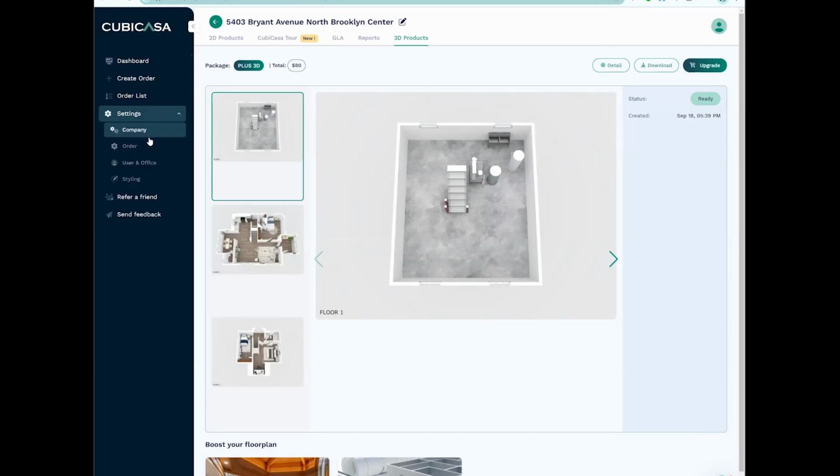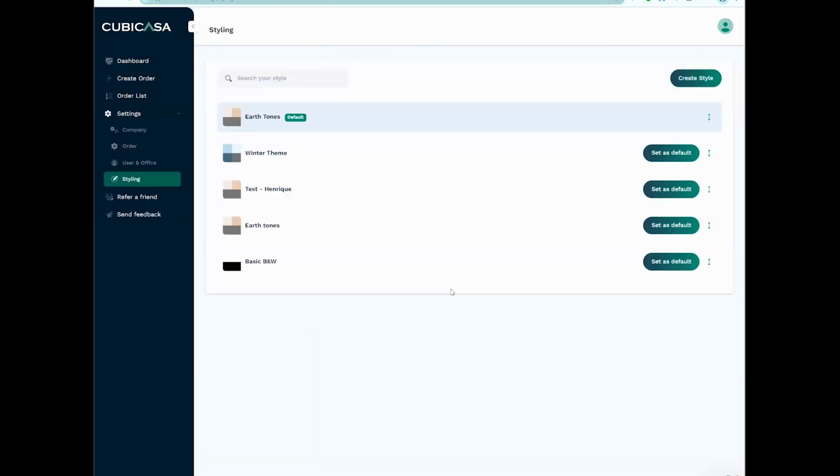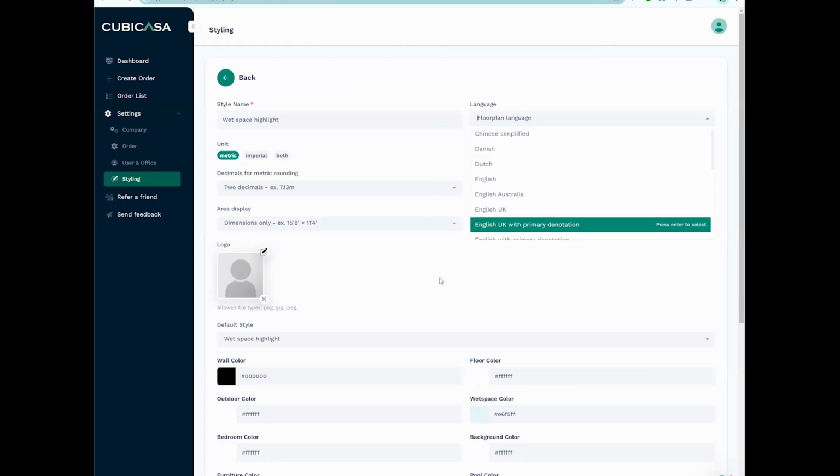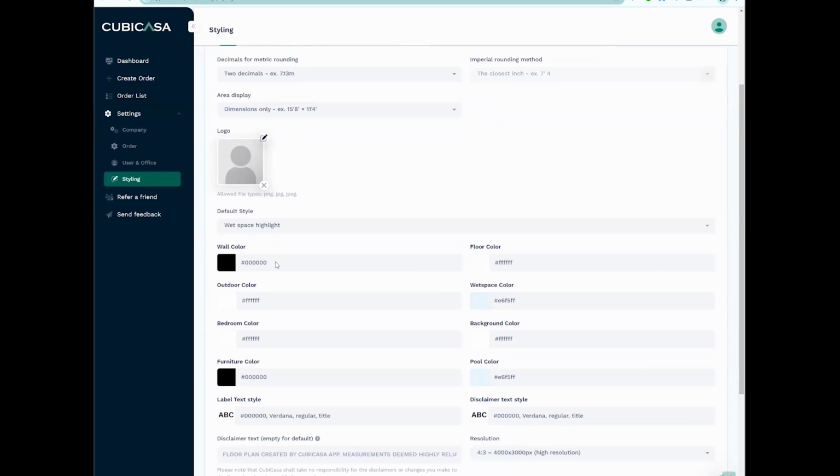Lastly, I do want to cover your styling options. So for those who are interested in the Plus and above packages, you will have the option to really customize or personalize your floor plans as you want. If you're new with us, you won't have any templates pre-created for you, but you can get started by selecting Create Style. From here, you can go through all the different editing options that we have available for you, such as the language that you want the floor plan labels to be in, the logo style, and even the colors that you want particular spaces to be in.